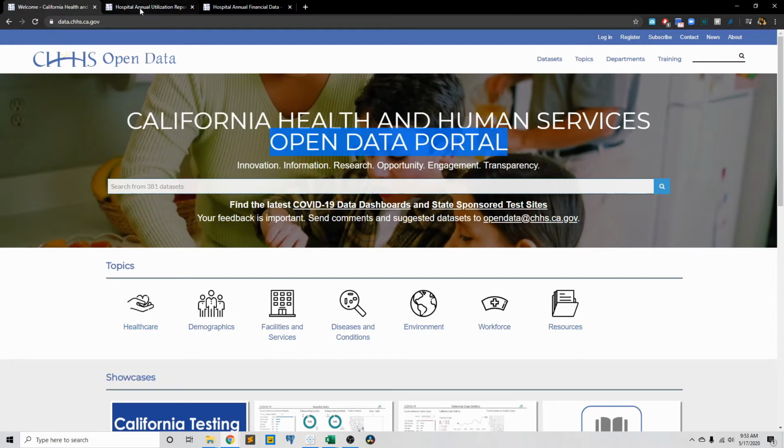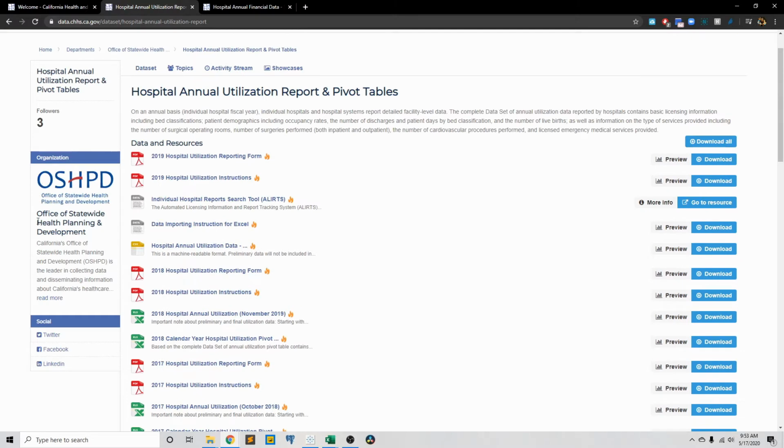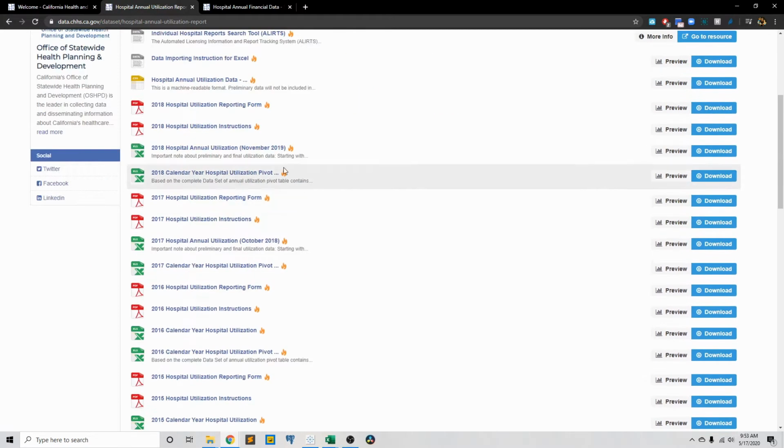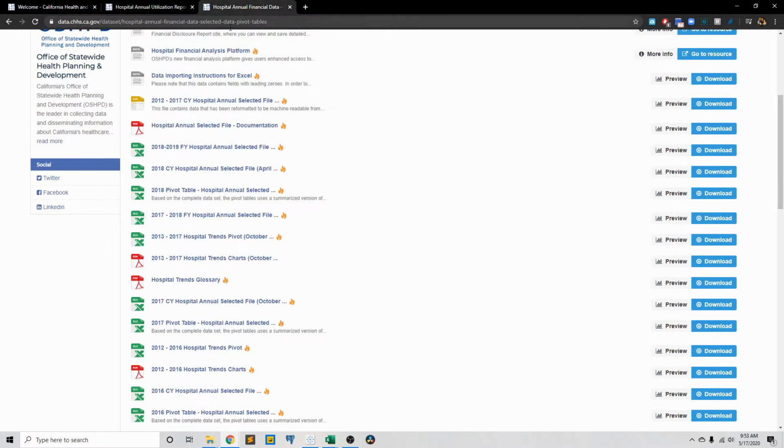So we can download the information that's submitted to OSHPD, the Office of Statewide Health Planning and Development, and we can use all of this information to get a better understanding about how our tax dollars are spent and what hospitals look like in terms of their utilization as well as their finances.